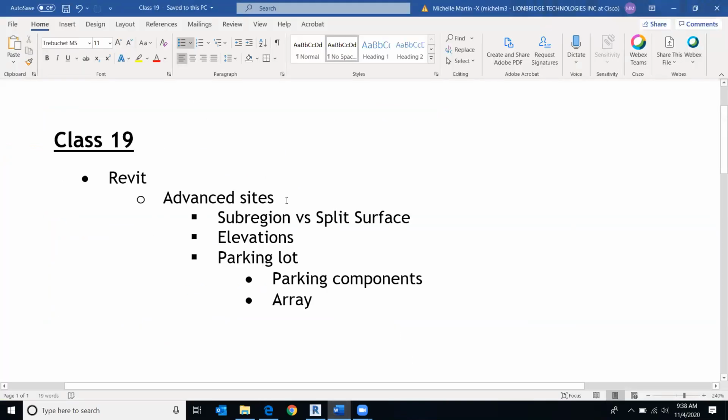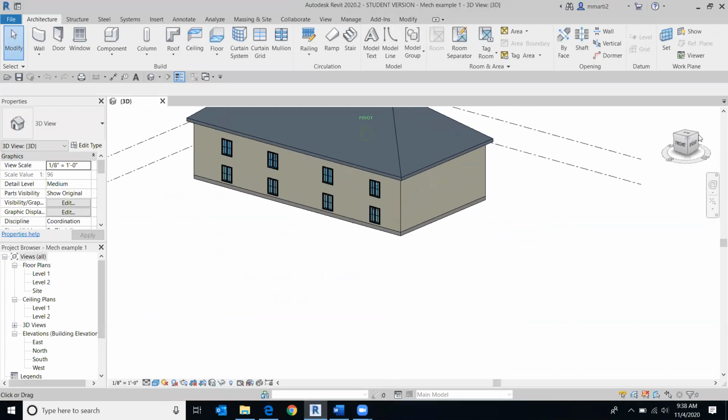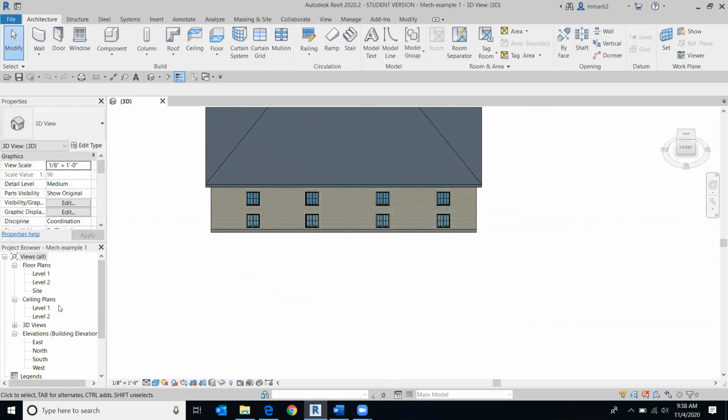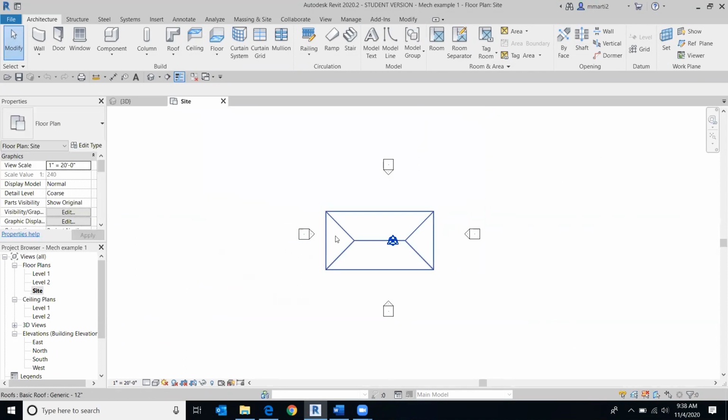All right, so let's go ahead and jump into today's lesson. First thing we'll talk about is subregion versus split surface, and we'll go on from there. So we're talking about sites today. So here's my model. I'm going to jump to site level. And you'll notice on here my elevation markers are really close to the house, even if I do change that view scale. They're still really close to the house or building model, whatever.